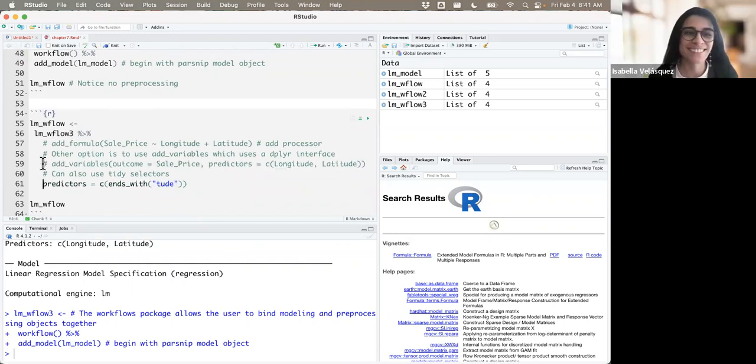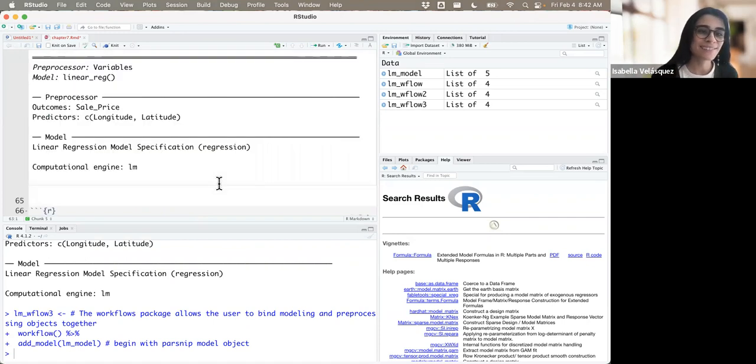And so, in addition to using that dplyr context syntax, you can also use the tidy selectors, like ends with, contains, all those fun things that you can do with things like stringr. And so for example, since latitude and longitude both end in tude, it can say ends with tude.